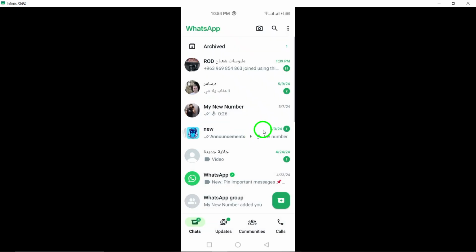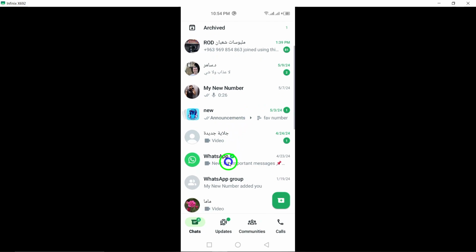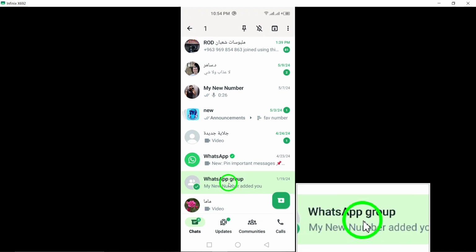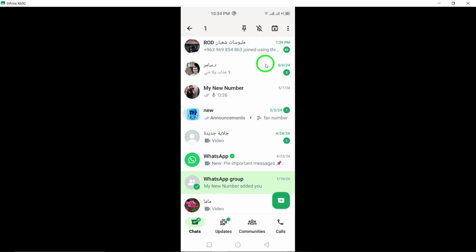2. Long press on the group you want to archive until you see a small green tick appear next to the user picture. Find the group chat that you wish to archive and long press on it. Hold your finger on the group chat until a small green tick appears next to the user picture, indicating that the group has been selected.